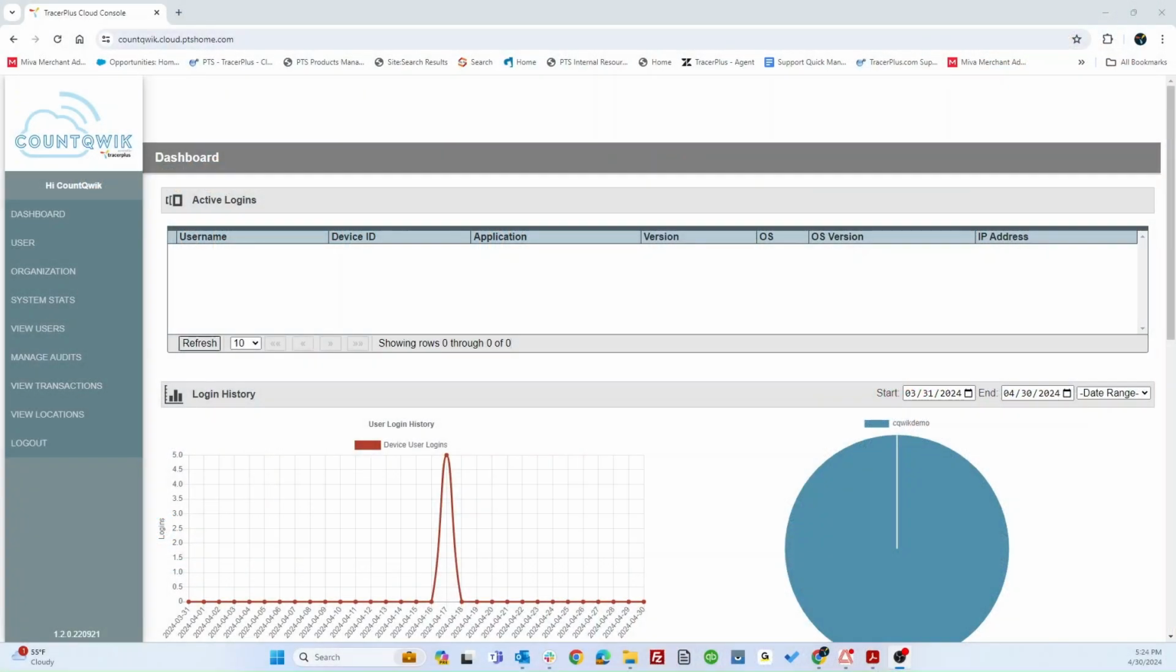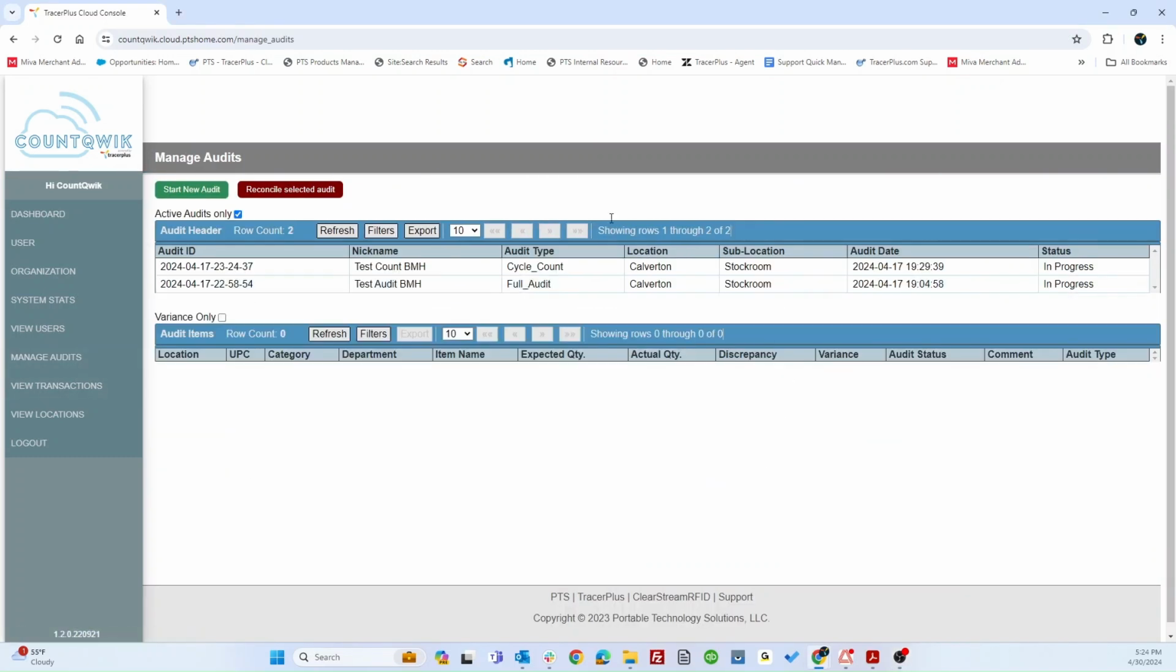So we're going to start off on the cloud homepage here, and from our dashboard we're going to head over to Manage Audits. And as you can see on the Manage Audits page, we have the audit header right here, and standard with the CountQwik cloud, these are going to be pre-filled to show active audits only. So what that means is that any audit that has the status of in progress will be displayed at the very top. That means that these audits have not either been reviewed or closed out yet.